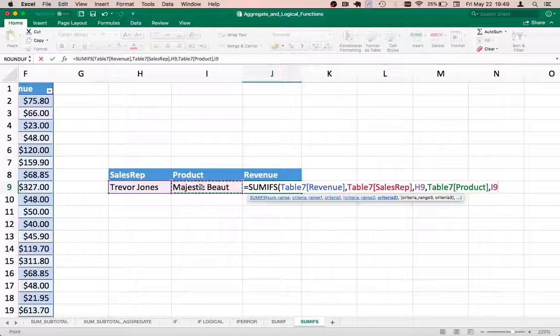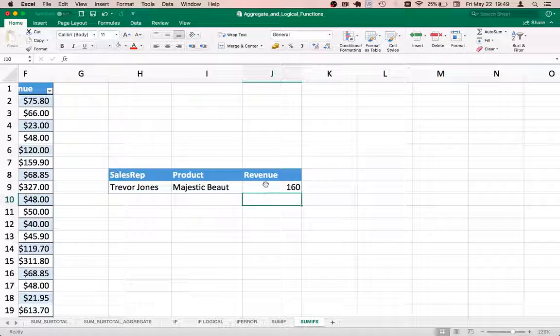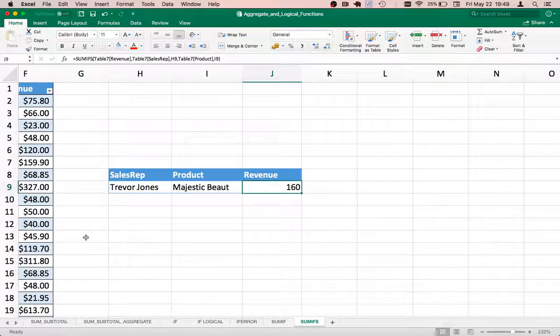So we provided the sum range. Then for the first criteria, we provided Sales Rep, and we gave in the criteria value, which is Trevor Jones. The second criteria was the product, so we provided the product range and then assigned the criteria, which is Majestic Butte. Both these conditions should be satisfied, only then it will add up the revenue. Now I'll execute the formula and it returns the revenue as 160.